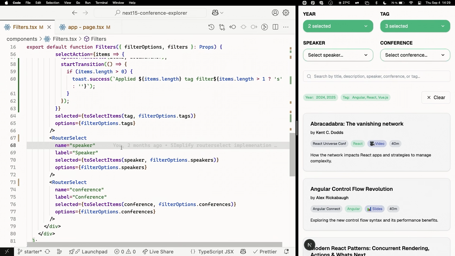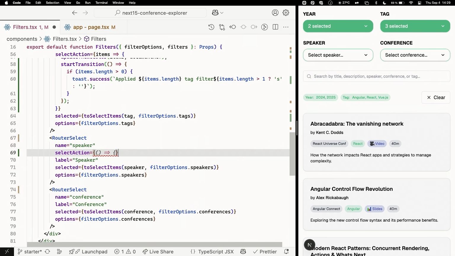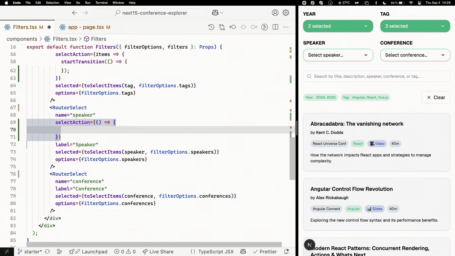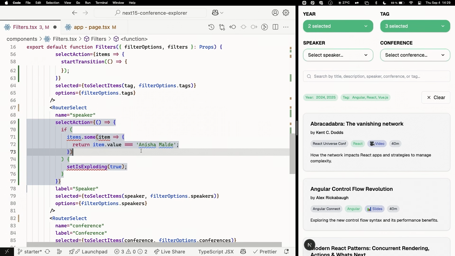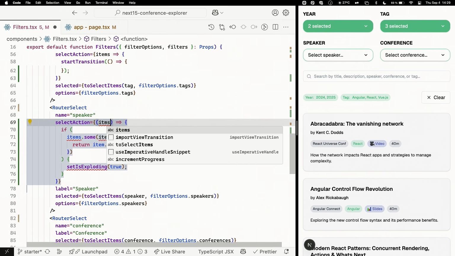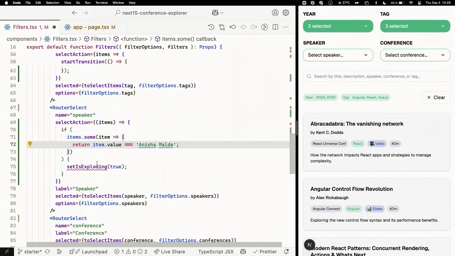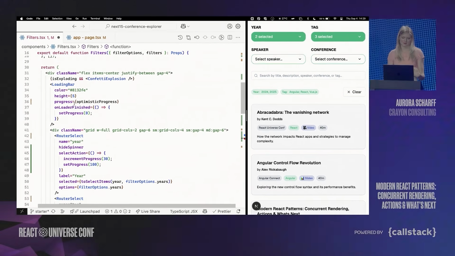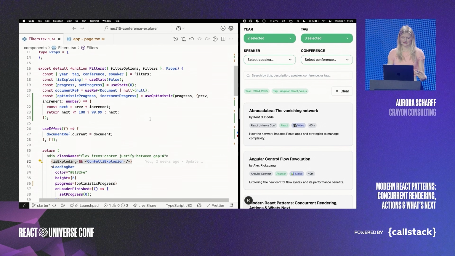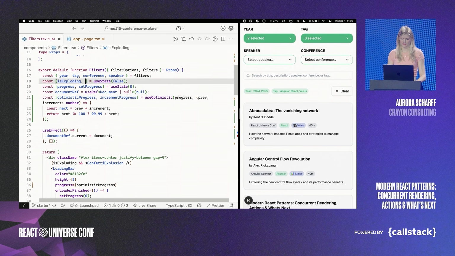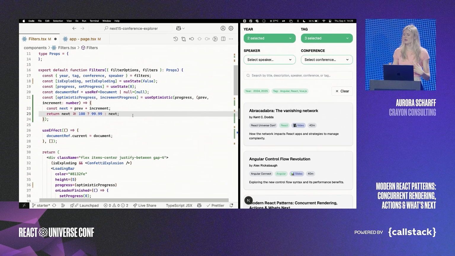What else? We can do the speaker also with some custom behavior. Let's customize this router select as well. And here we're going to celebrate a speaker, Anisha. She did a great talk yesterday, and I am generation of hooks, by the way. And pass the items here. And I have this exploding variable or state that is triggering a confetti explosion up here. And it's using state, as you can see. So I'm going to put this variable here. And that means it will be coordinated with a transition.